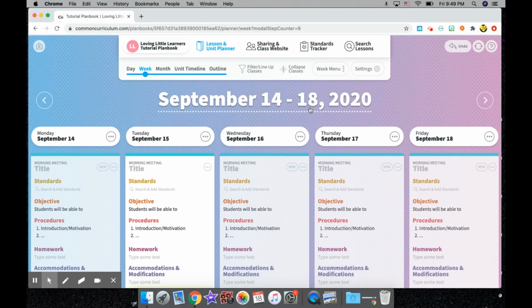So that's a really cool feature that you get within Common Curriculum Pro. You have standards view, and you can input your standards in the free version as well. You just won't be able to track those standards or see them in a unit timeline. But there's still really great features for the free version. One feature that is also really cool is this up here where it says sharing in class website.